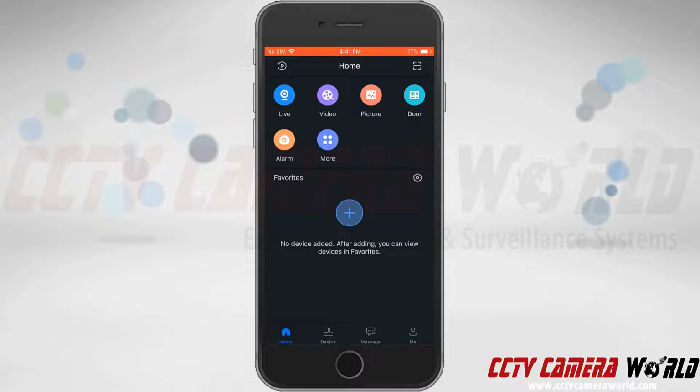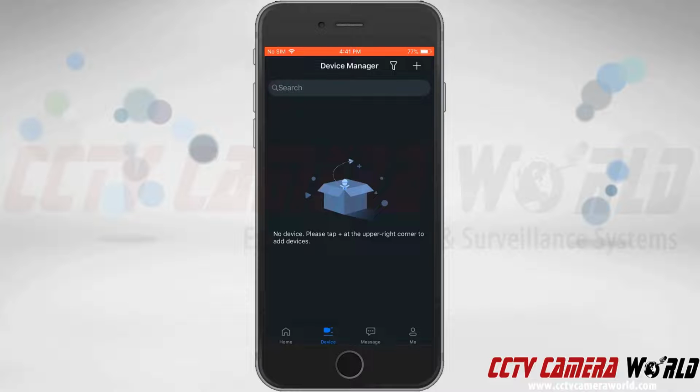Here I can see that I have no devices added, and I want to add a device, so I'm going to click the devices button at the bottom, or I can click the plus button on the favorites. And then inside of Device Manager, if I haven't clicked the plus button in the favorites, I'm going to click the plus button in the top right-hand side of Device Manager. It's going to give me a few different options here. I have SN/scan, IP/domain, and online search. The SN/scan is going to access my phone's camera and allow me to scan the QR code.